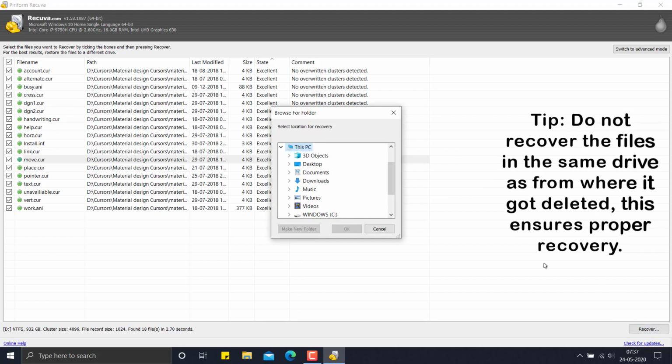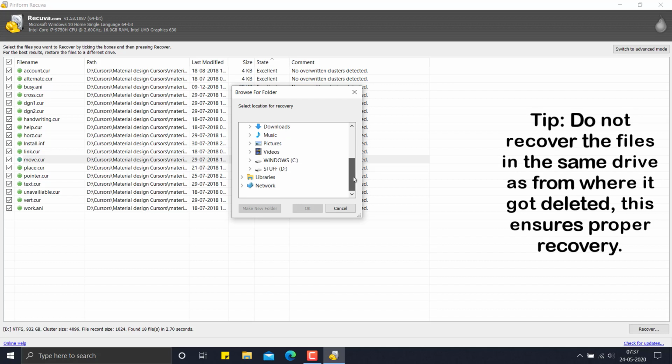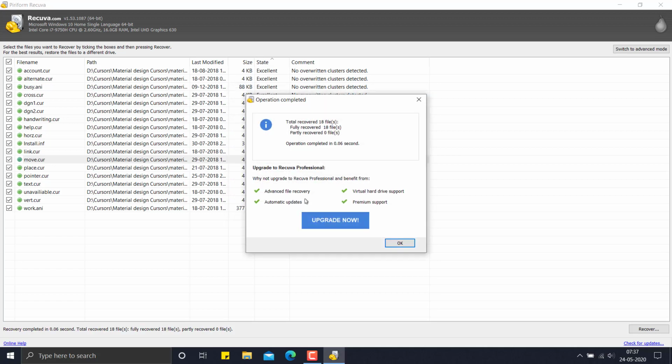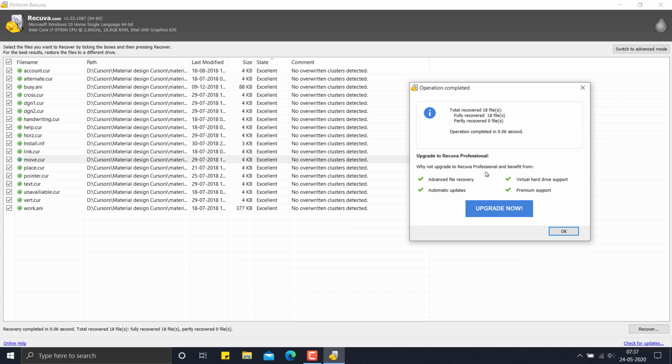Now once you click this recover, the one thing I want to tell you while recovering files is don't recover them in the same folder or same drive from where you deleted them. Now I'm going to recover it in the C drive, and now I'm going to make a new folder here, and I'm going to call it material cursors, and OK.